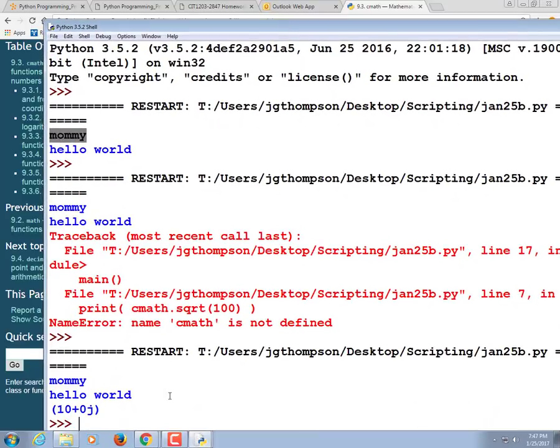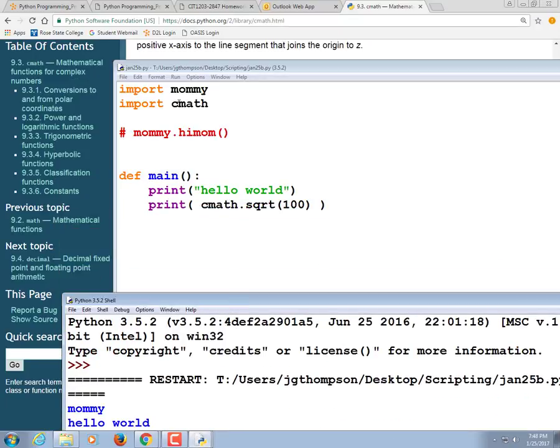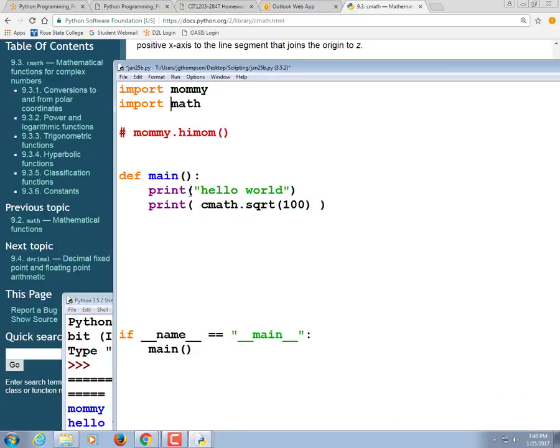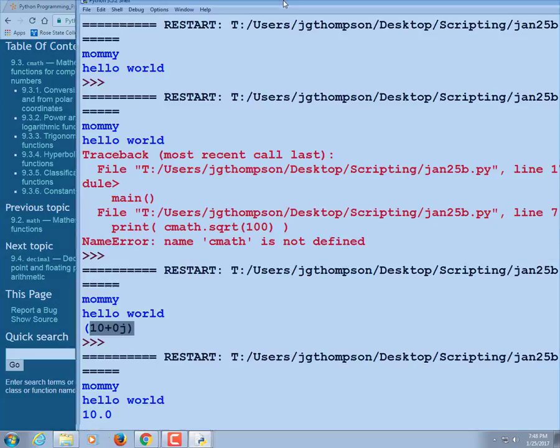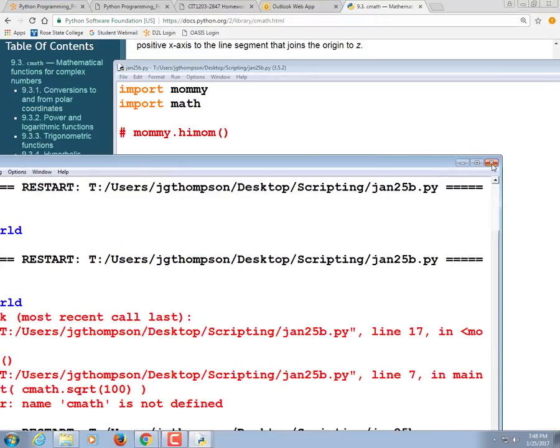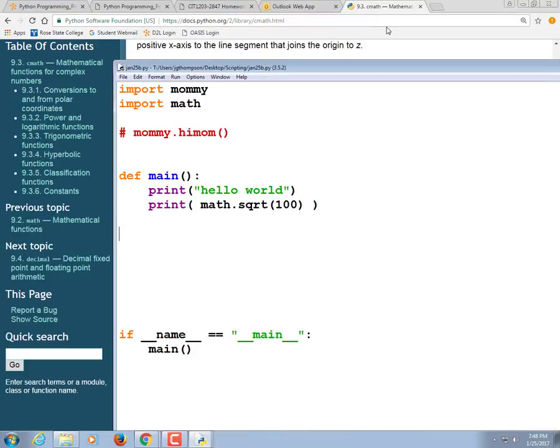Now when we do it, it prints out 10 plus 0j, which is absolutely not what I was expecting from the square root. Oh, because cmath is a complex math library. Take the C out of both of those. We just want math. Do import math and then print math.sqrt. That makes a little more sense. And there are a lot of functions in the math library: sine, cosine, tangent, all that kind of stuff.